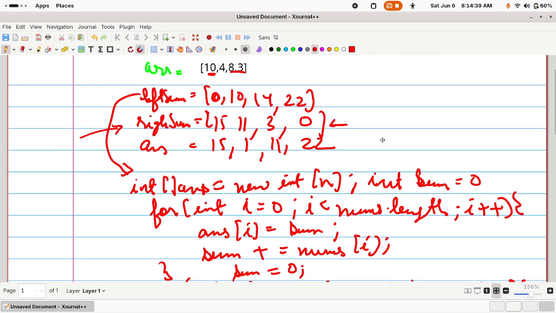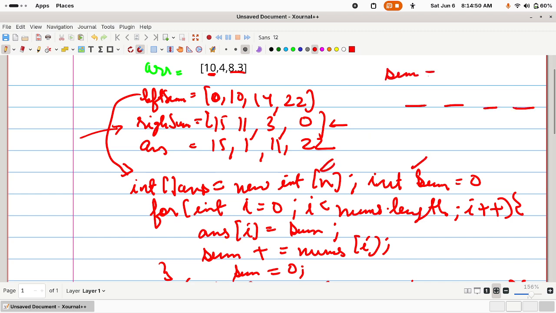So let's take this example: 0, 10, 14, 11. I created an answer that is of array length 4. Once it is created, my sum will be equal to what? 0. Now I'll iterate. I'll come on this index, 10. Now answer[i] equals what? 0. So I'll put 0. Now sum will become what? Nums[i], sum will become my 10.